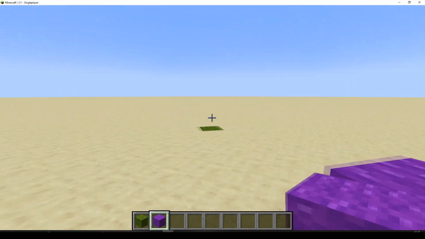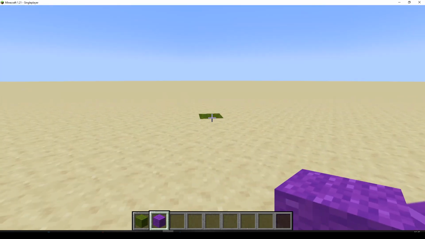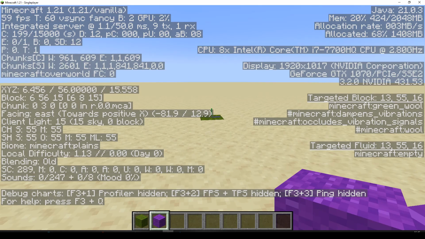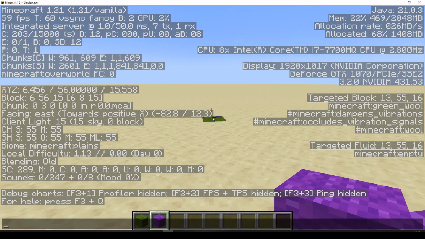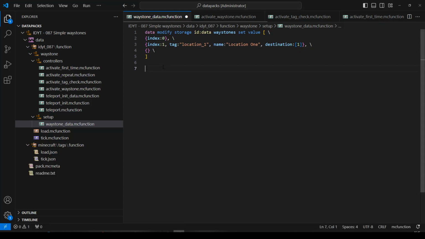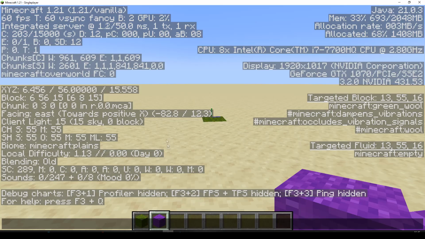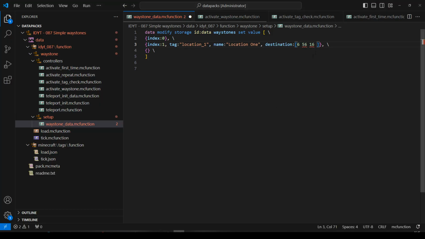And what direction do we want to face? Let's face the green block. Let's press F3 and let's check our yaw and pitch. It's right in the middle there. I press T, it's right here. Minus 80, 12. That'll do. Okay, let's go back. I'm just going to paste the X, Y, and Z in there. And I've forgotten what those values were already. Minus 80, 12. Okay. And then we'll put minus 80, 12. It's not happy. It wants to be separated by commas. There we go. There's our destination.